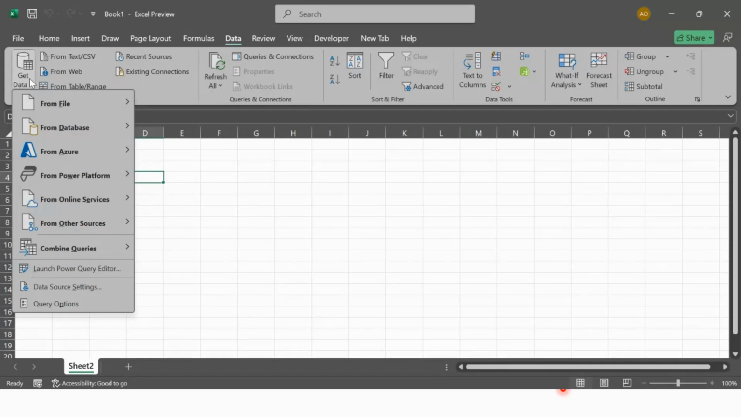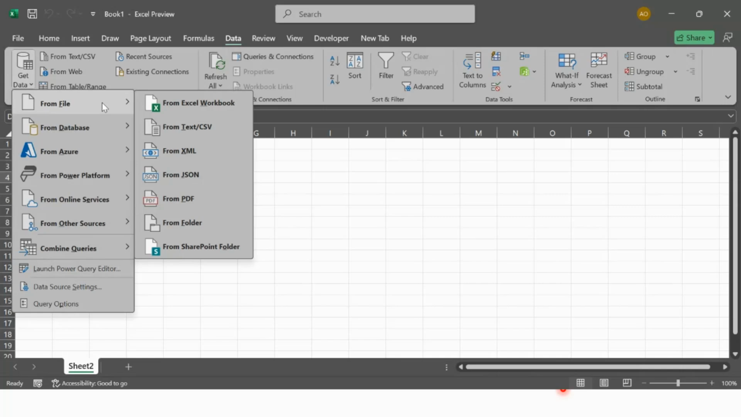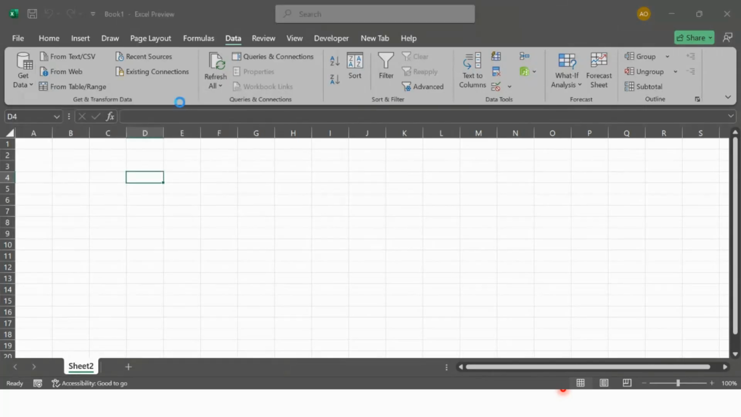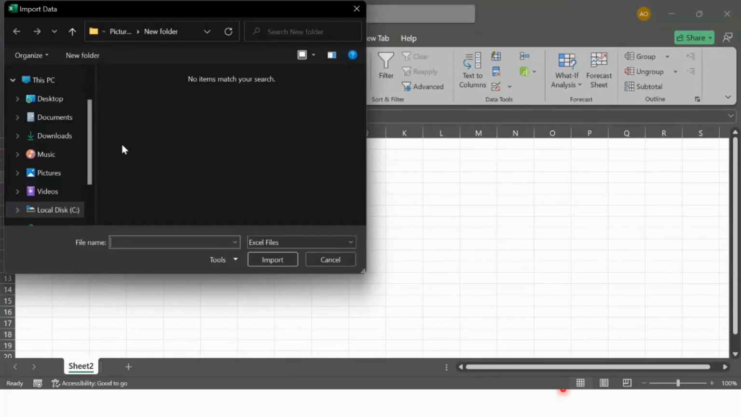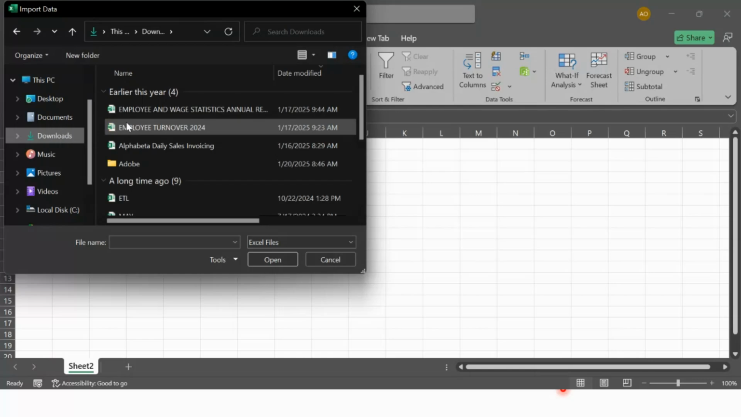Once you click on Get Data, you click on file, from file. Then after from file, you click on from Excel workbook. Then from that Excel workbook, it's going to pop up your own PC folder. Then you know where you saved the data, so you just go there straight. So I saved mine here.